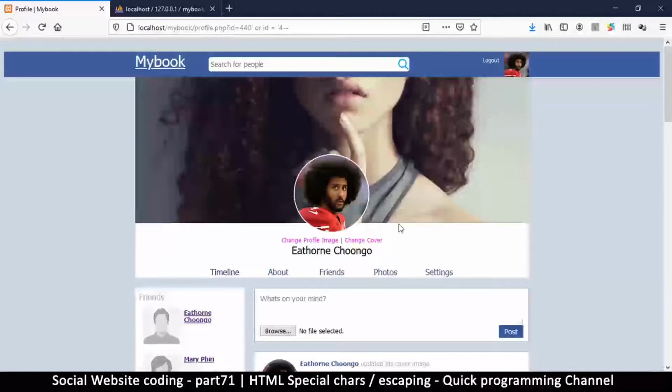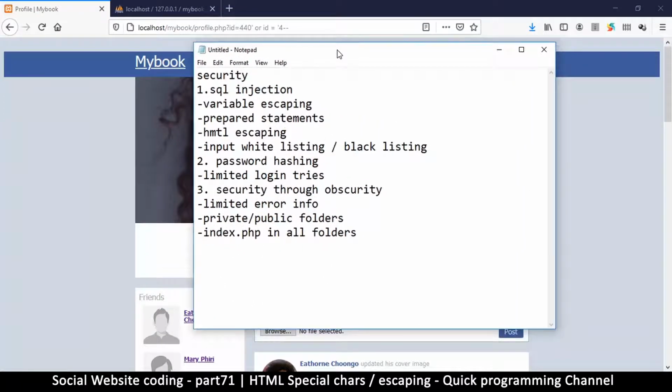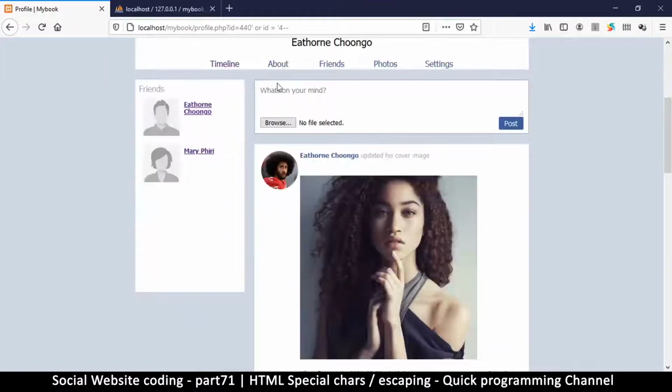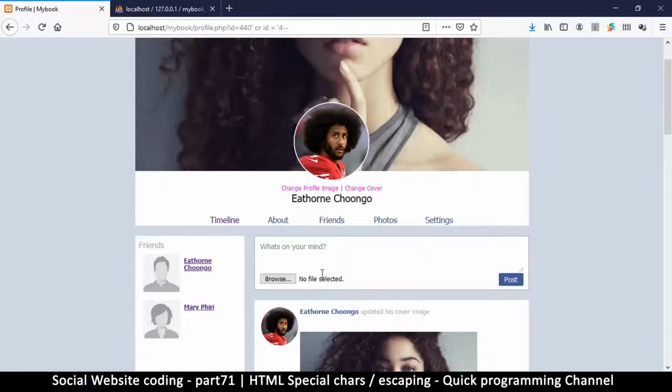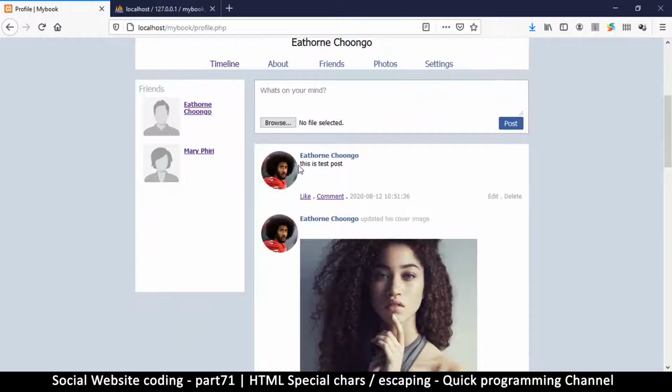Okay, so the next way to protect your website from attacks is by HTML escaping. What this does is it protects you from people who are trying to inject some code in your website using your input boxes. For example, here a user can easily type whatever they want as a post. Let's try "this is a test post" and hit post, and then we have a post right there.